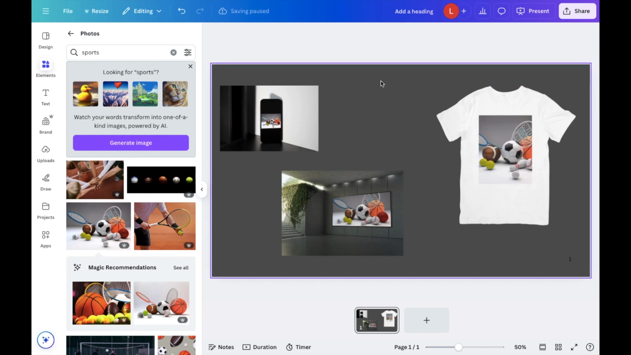That is the example of the mockups that you can create here on Canva. So very straightforward, very simple. That is how to create mockups on Canva using the Canva desktop version.